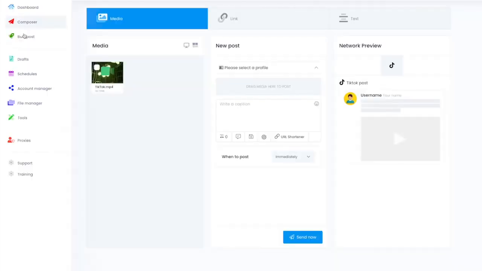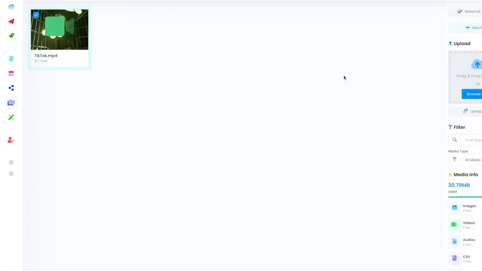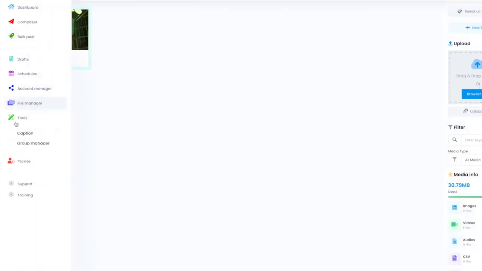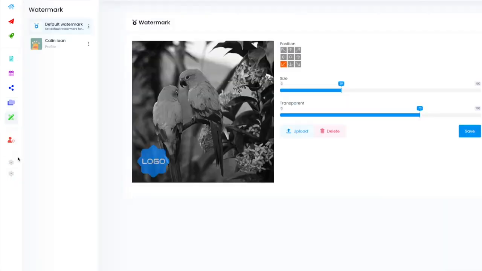Now, everything doesn't stop at just posting on TikTok and generating captions using ChatGPT. You can also schedule your posts as well as using our built-in URL shortener to make sure you have maximum engagement for your videos, as well as putting in minimal effort. And with a built-in file manager, as well as caption generator, and not to mention an included watermark generator to make sure that all of the content you post is watermarked and 100% unique.